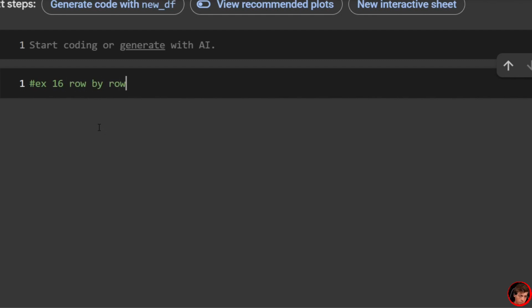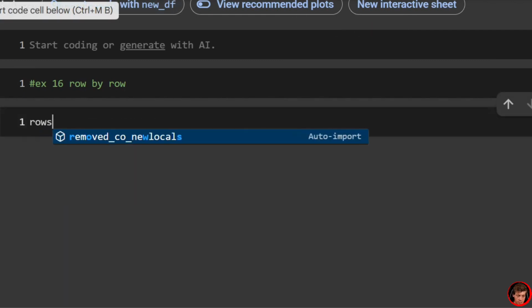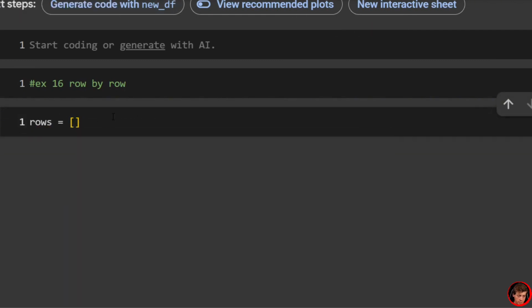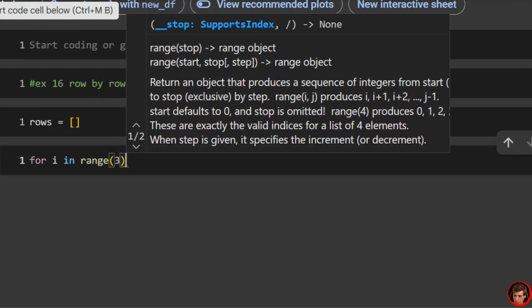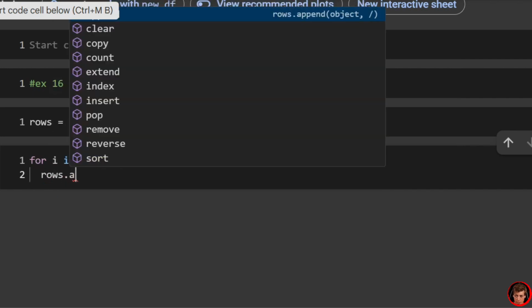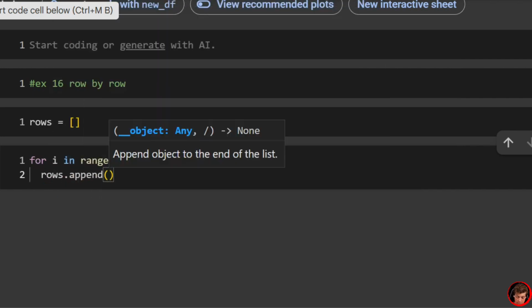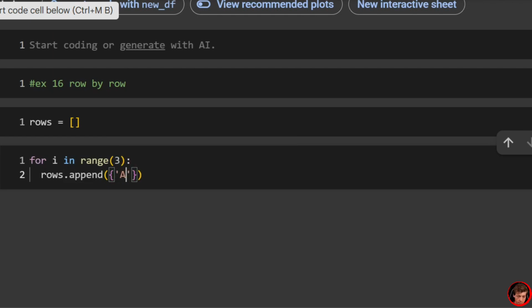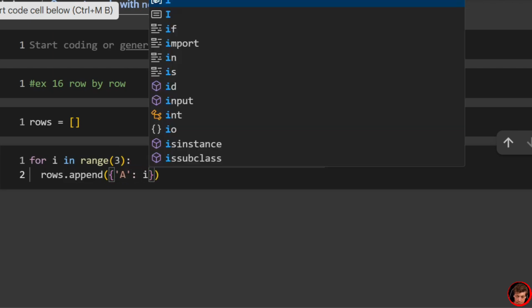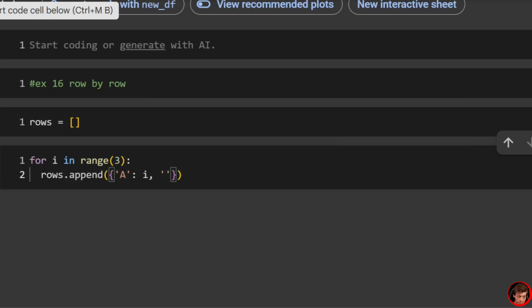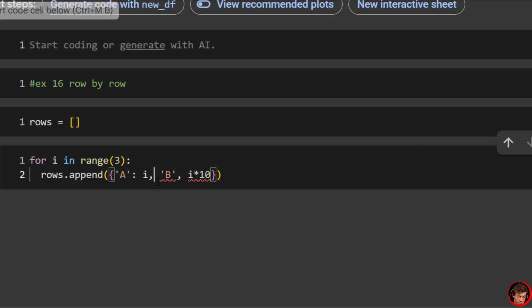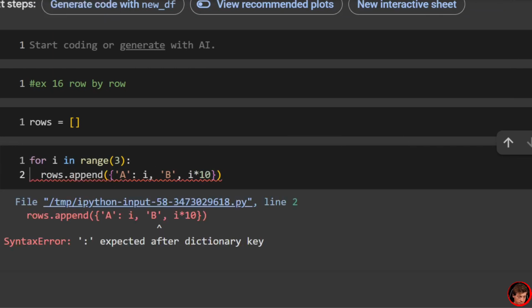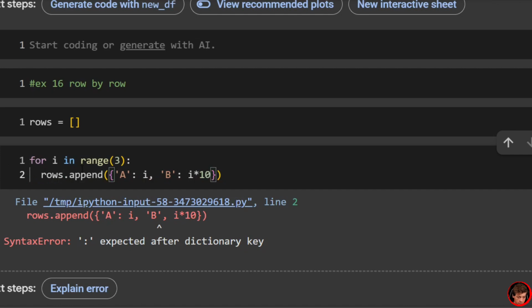So say row by row. Imagine we have something over here called rows. It's just going to be a blank list like that. Then what we're going to do is say for i in range, we'll do 3 over here. We're going to append, so rows.append, and we're going to append in a dictionary. So we're going to say over here A, which is going to be i, and then we'll have B, which is going to be i times 10. Again, nothing too serious on this side of things. And this needs to actually be that over here.